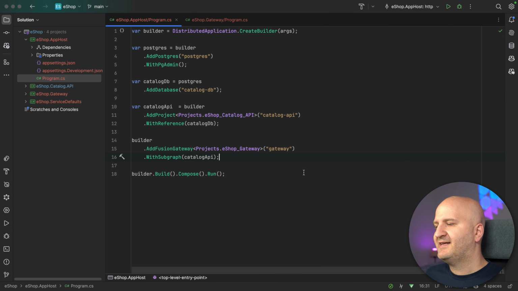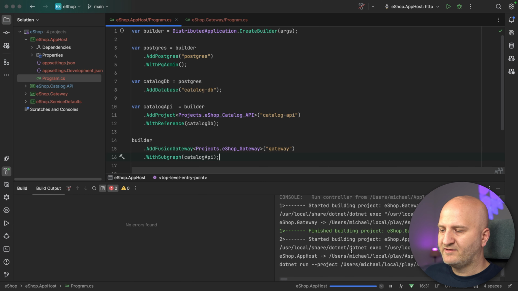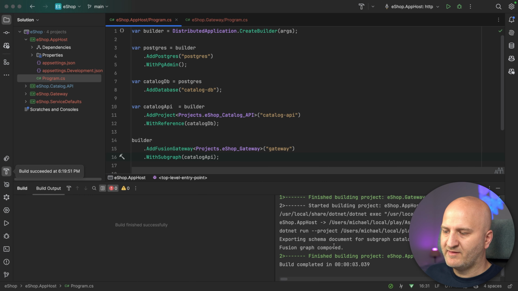So with this simple step, we already have a working gateway. We can just compile here. And you will see already in the compile step that we are exporting the schema from the catalog API and we are composing the Fusion graph. And this is really plug and play.